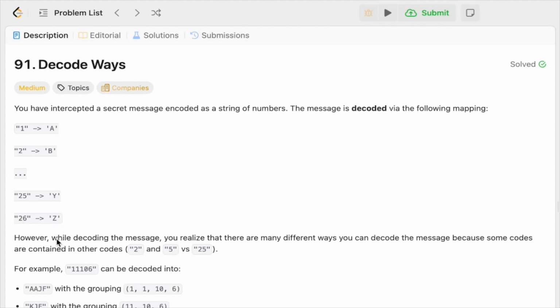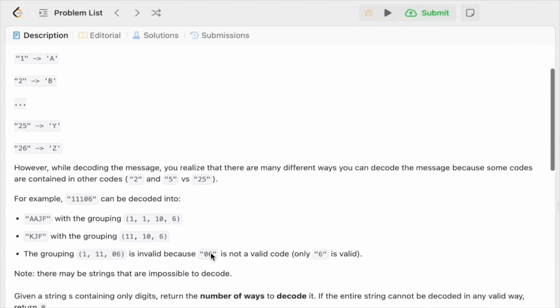And the question says, while decoding the message, you realize that there are many different ways you can decode the message because some codes can be combined with other codes. For example, 2 and 5 or 25. And we are given an example here.